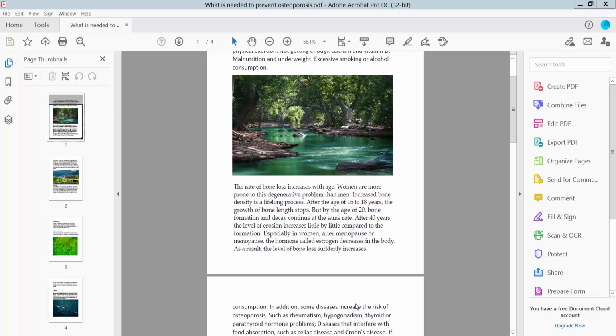Hello everyone, today I will show you how to make a PDF black and white using Adobe Acrobat Pro DC.